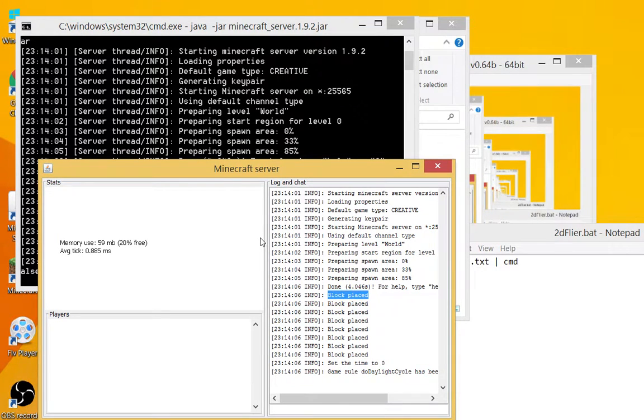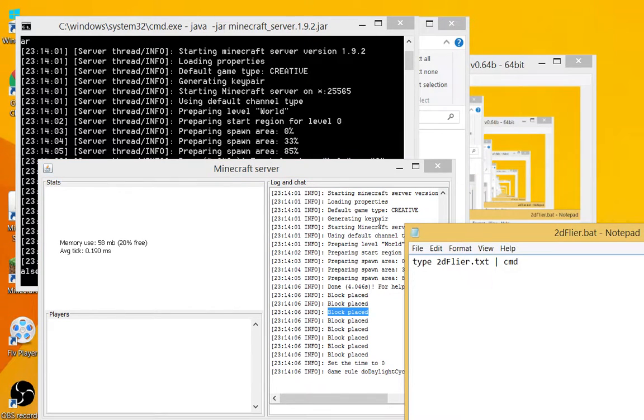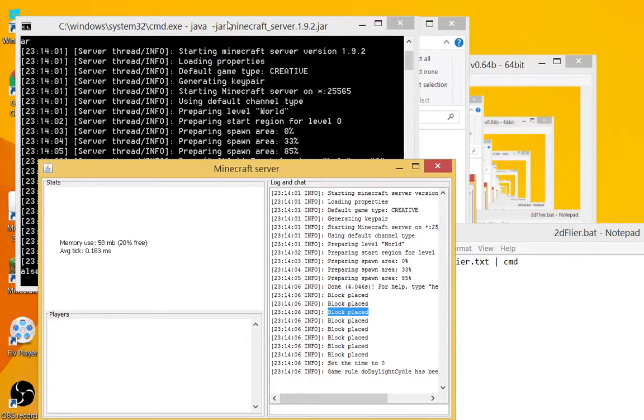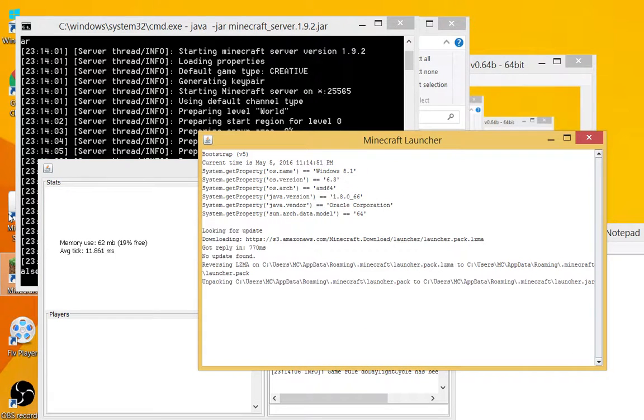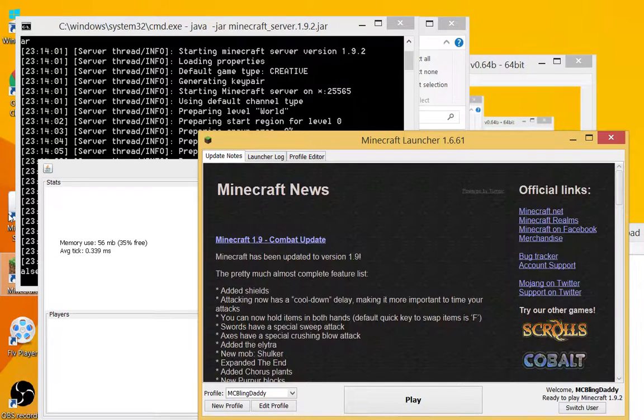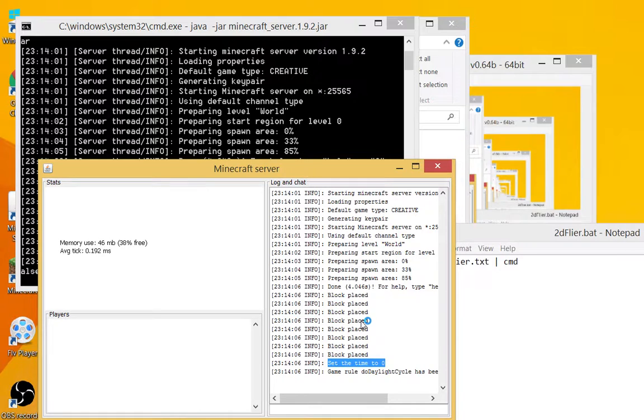Now, if you'll notice, there are statements that go into the log saying block place. So those blocks that were in our text file that we fed into this command window have been placed. And notice also the set time to zero and so on. Since the server is now up, what I'm going to do is go into the server and take a look and see what, in fact, we have accomplished.